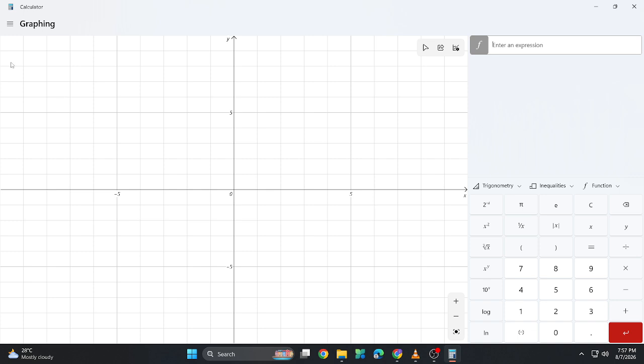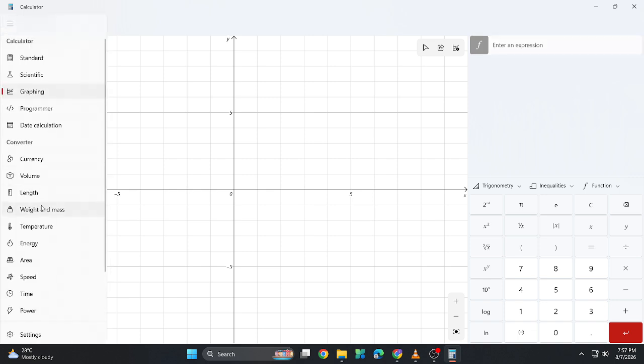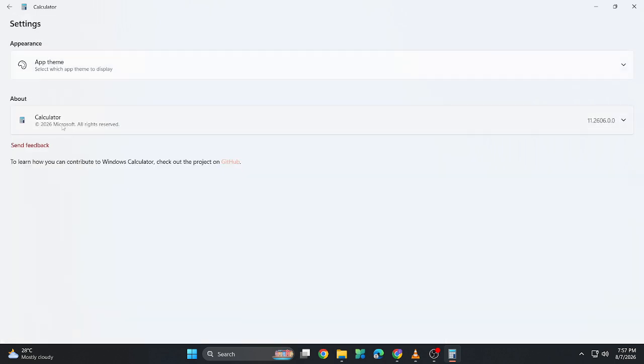Finally, keep Windows Calculator updated through the Microsoft Store. Regular updates bring performance improvements, bug fixes, and new features that help you get the best possible experience.